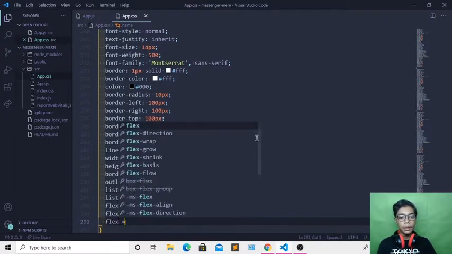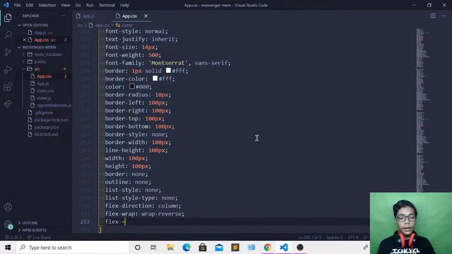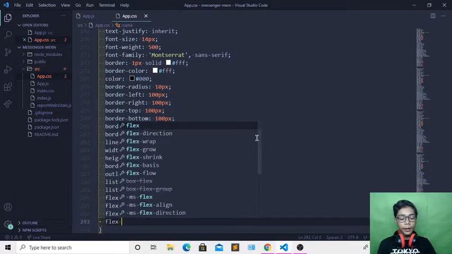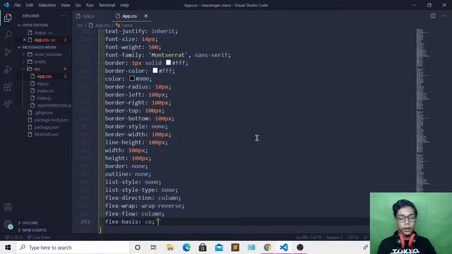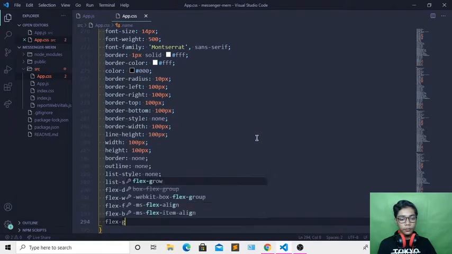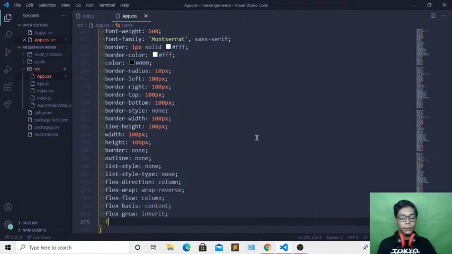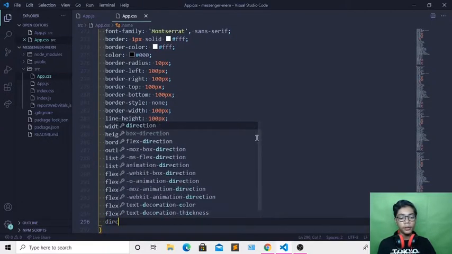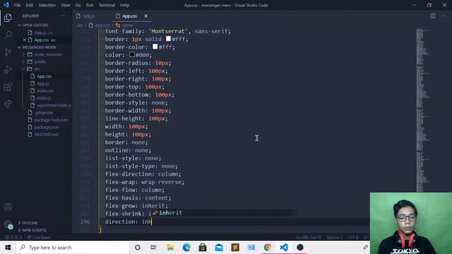Then I will be coming here, creating flex flow, which I will write as column. Then I'll be writing flex basis which should be content. Then create flex grow which should be inherit. Then I will be coming here again and creating flex shrink inherit, and direction which should also be inherit.